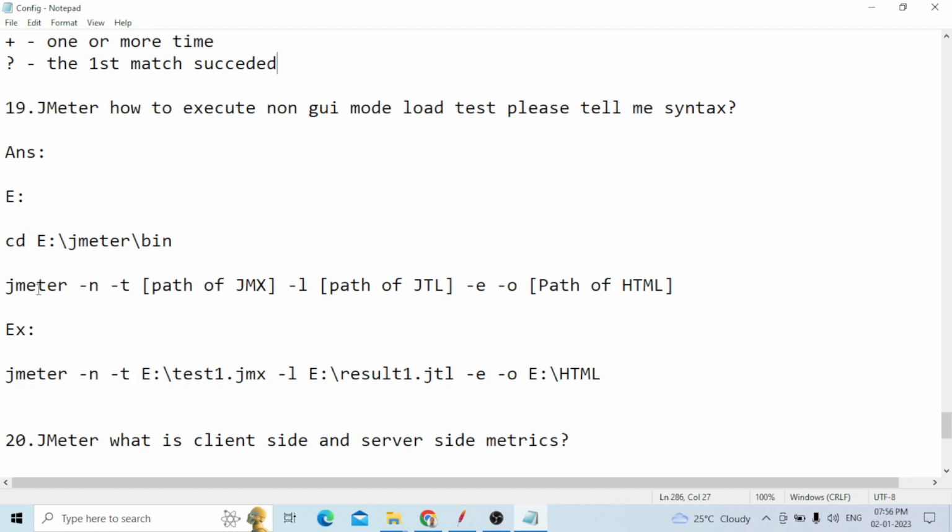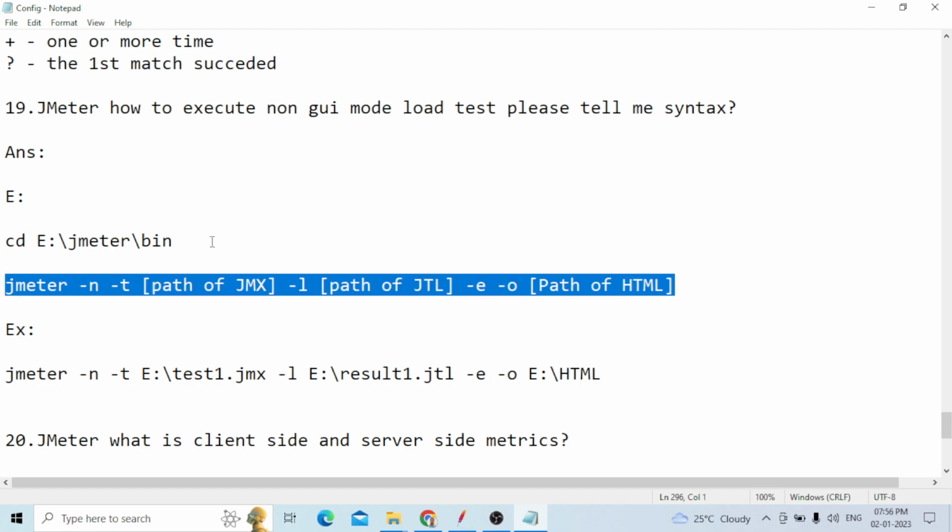JMeter hyphen n hyphen t path of the JMX, hyphen l path of the JTL, hyphen e hyphen o path of the HTML report. Okay, this is the syntax you need to execute for JMeter non-GUI mode.